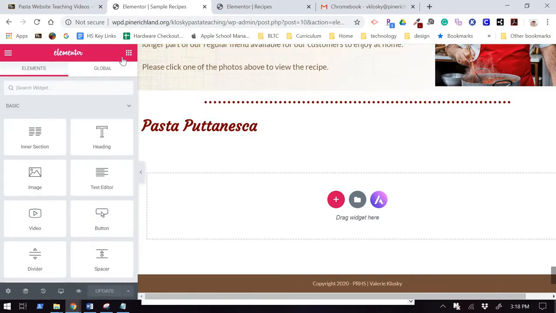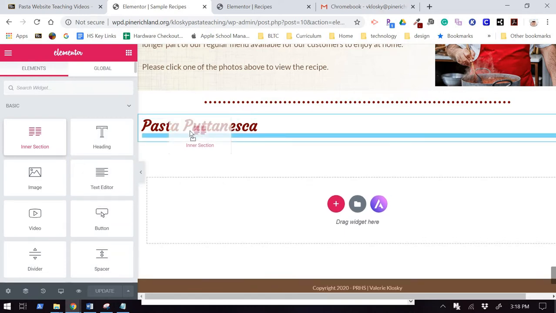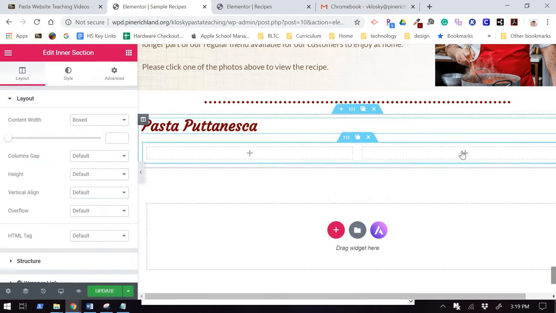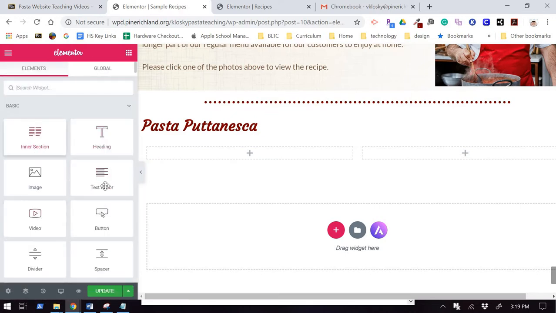I'm going to go back to my widgets, and I'm going to add an inner section. This section is going to go in our previous section, right under our section title. This inner section is going to start off with 2 columns, and that's exactly what we want. On the left side, we're going to put our actual recipe, and on the right hand side, we're going to place a picture.